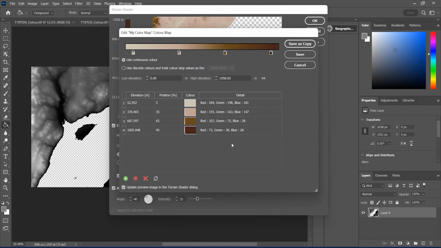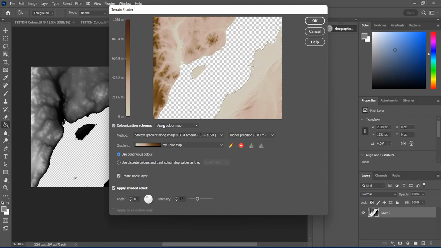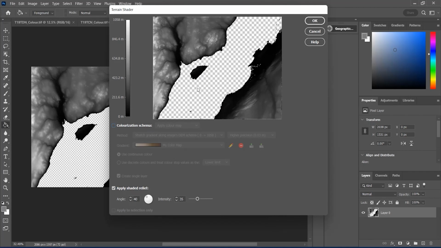Clicking on the pencil icon will open the Edit Color Map dialog box, where you can edit color stops in the gradient, map elevation values to colors, and set the elevation range. We won't be using a color schema, so we're going to uncheck it and make sure that Apply Shaded Relief is checked.